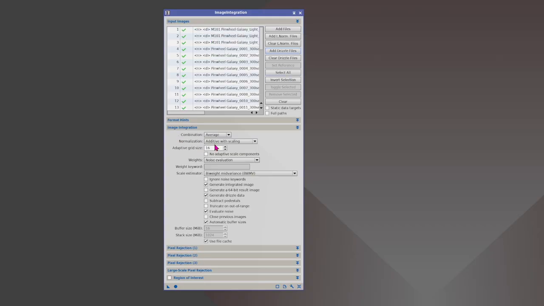Okay, now I'm going to use normalization, local normalization. Noise evaluation is going to be my FITS keyword. And that was SSWEIGHT, SS weight. Okay, I'm going to generate an integrated image. I'm also going to generate drizzle data, which is going to be drizzle data that overwrites the current drizzle data, okay? We're going to evaluate our noise.